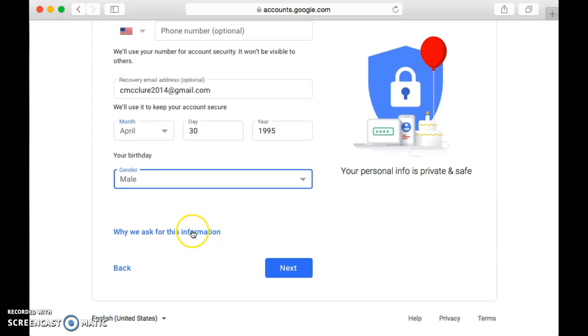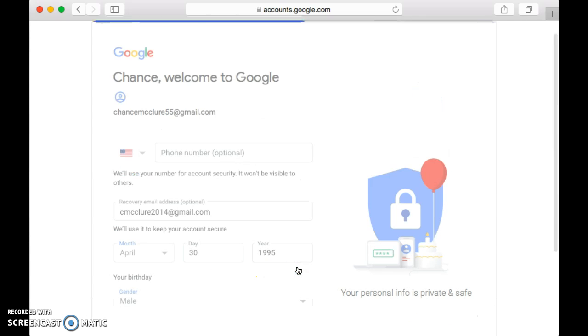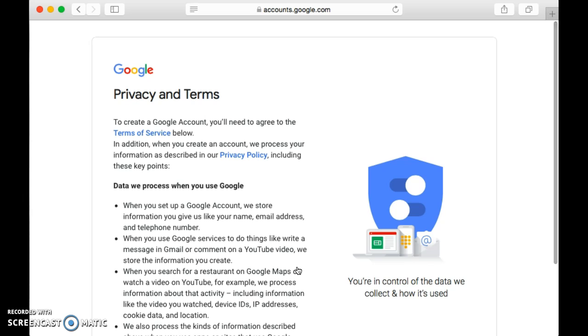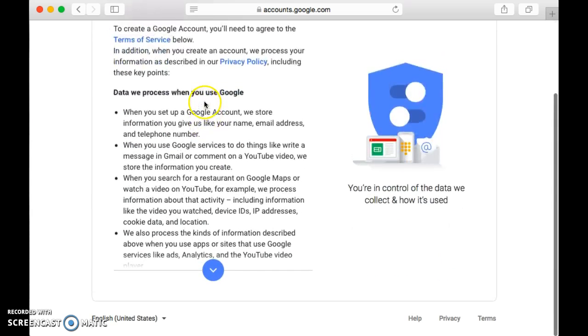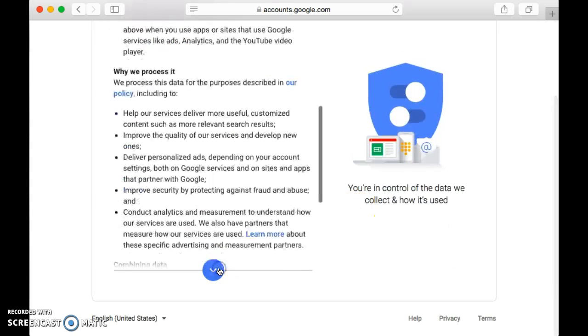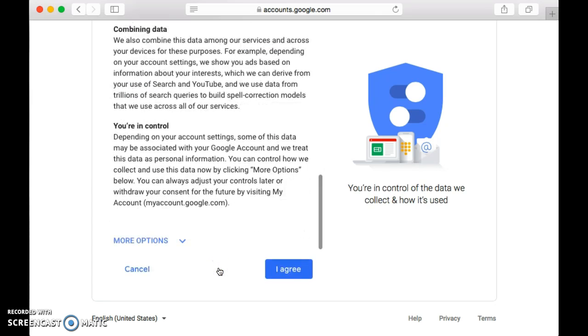If you're interested in why they ask for the information, right here you can click on this and figure out. I'm going to go next. Goes to the privacy terms and conditions. Scroll down, read through those. If you agree with those terms and conditions, you click agree. I agree with them.